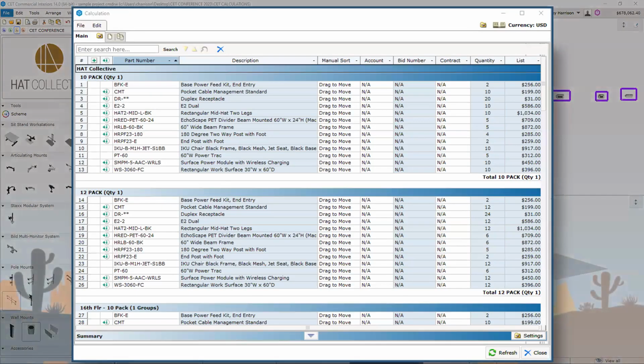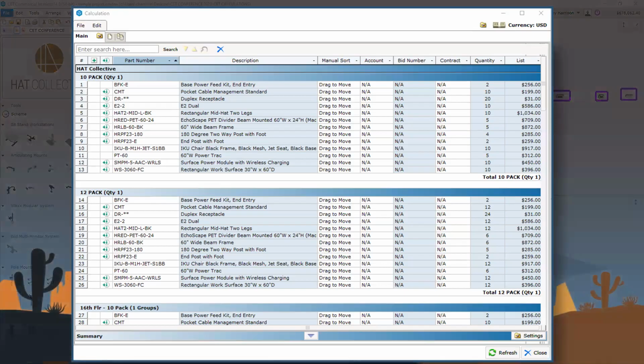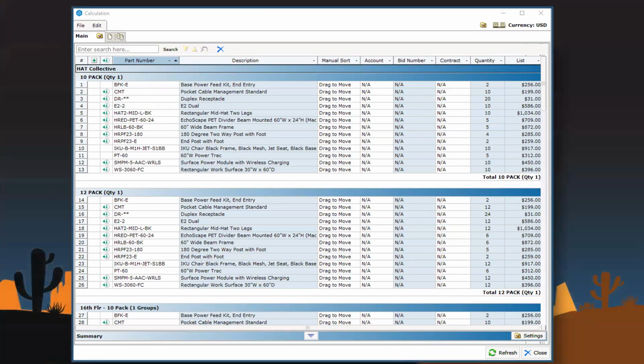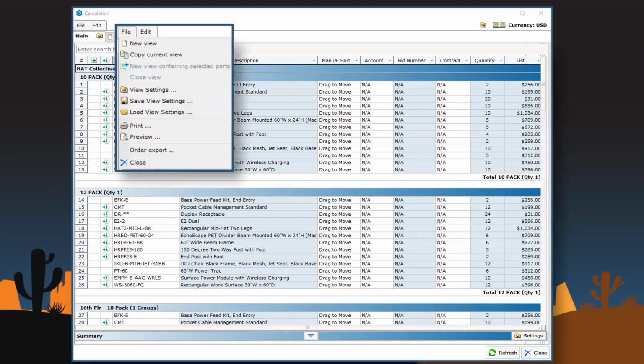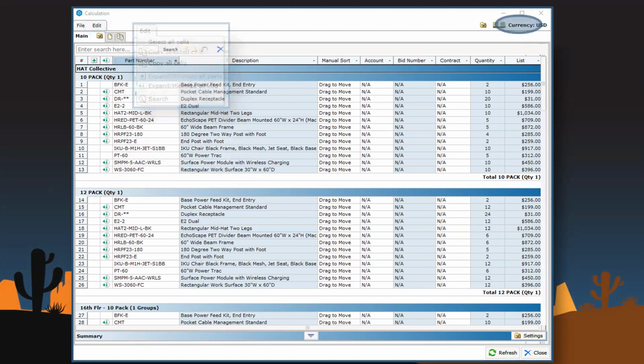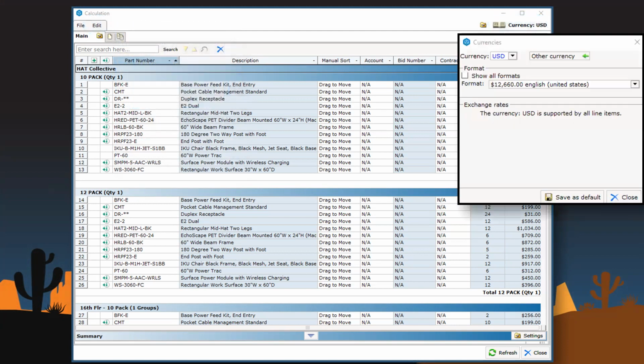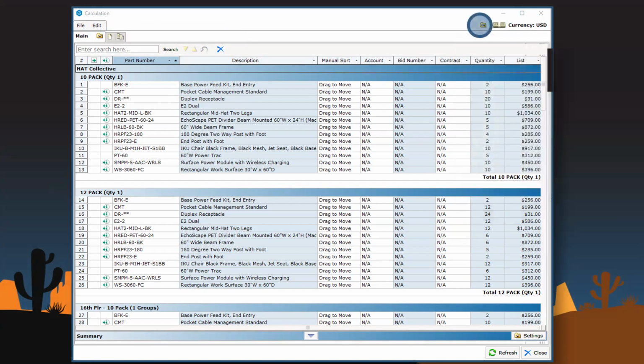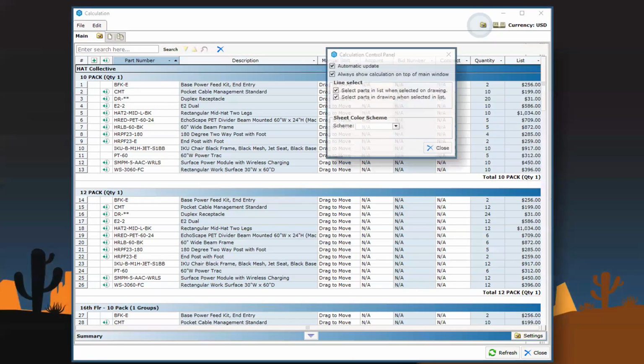As we get to know the calculation screen, it's good to start with fundamentals, and we'll start with a review and then dig into the details. Clicking on File brings up this drop-down. Edit gives you these options. Clicking on Currency brings up this dialog box, which we've already covered from the control panel earlier.